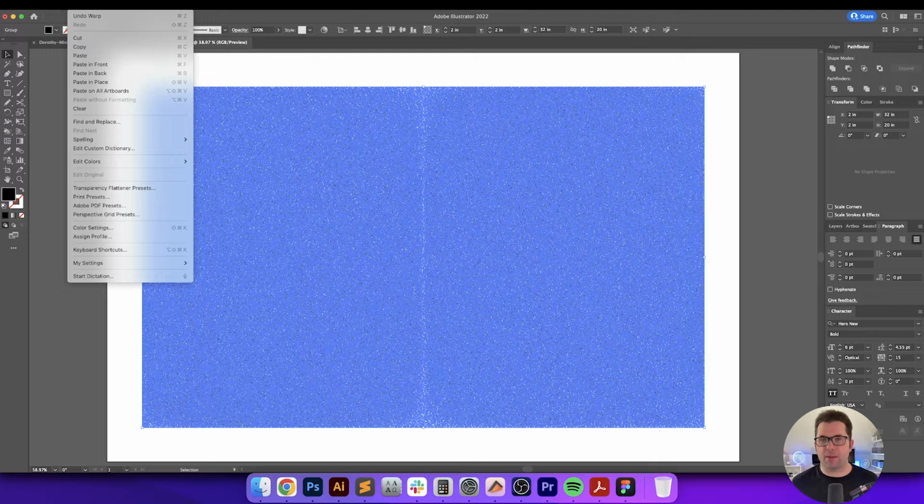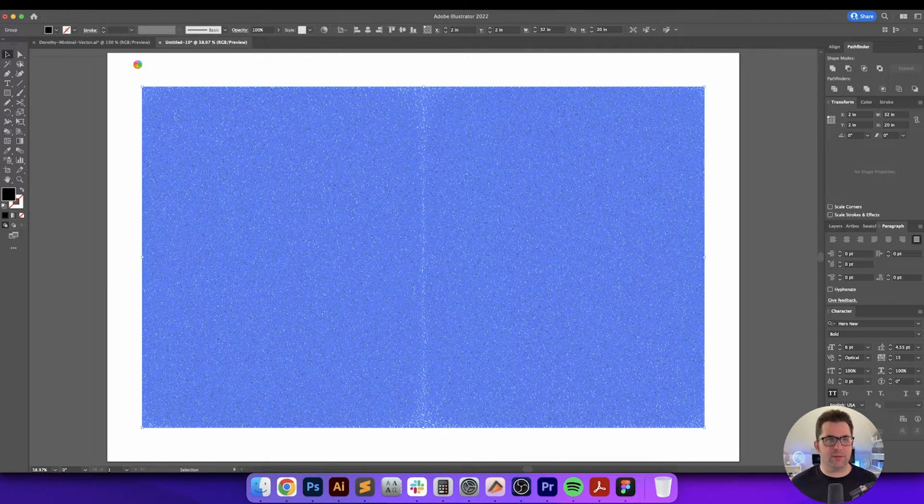I'm actually going to go up to the menu and do the copy command just to be sure that it is actually indeed copied to the clipboard, because it's a lot of commands that we're dealing with here between Illustrator and Photoshop, and it's having to deal with a lot.